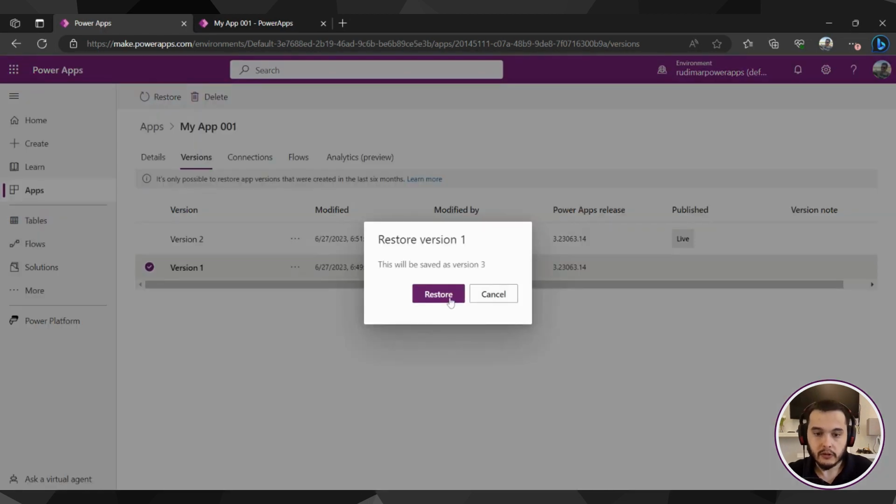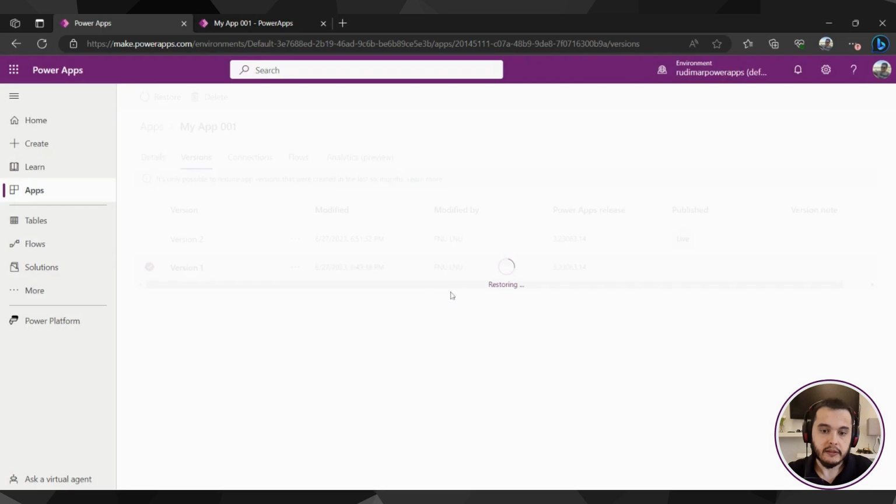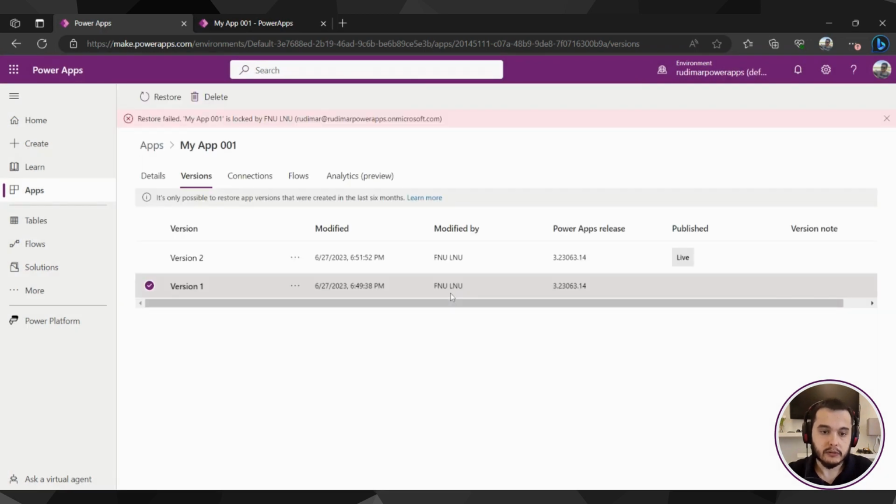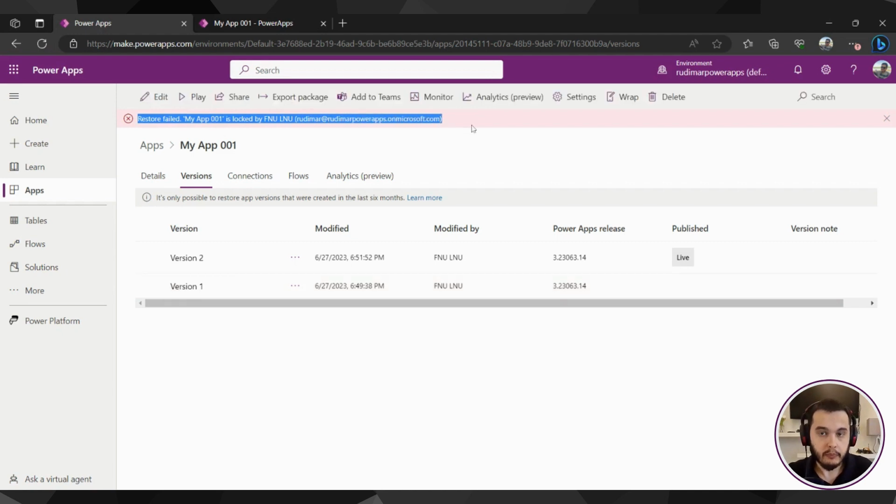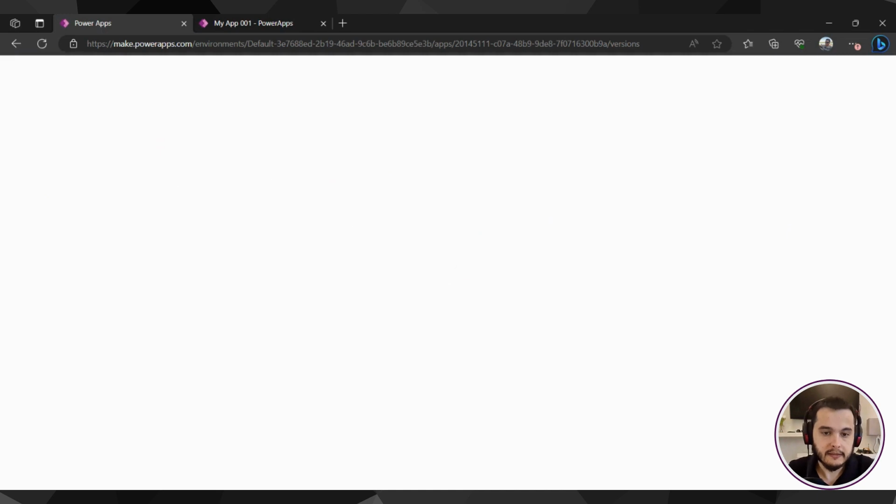Once I click on restore, it will create the next version, that's version 3, and the app will return to that version. The app needs to be closed when doing that. I just closed my app and it didn't detect yet that the app's closed, so you may need to wait a little. Let me just refresh and try again.